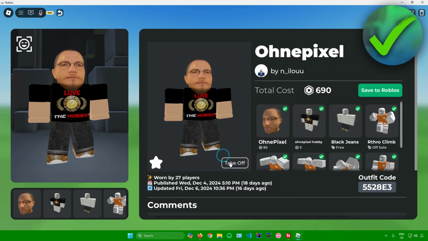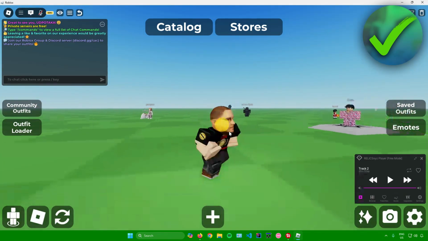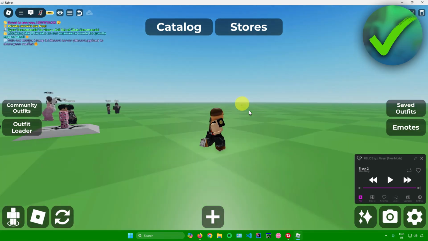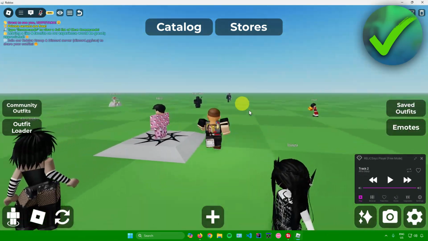So you can either wear this outfit or take it off. So for me, I'll just wear it, and then you can also save it to your Roblox account right here. And then you'll also see how much this outfit costs. So there you go. So I just wore it, and then I can check it out right here in this game. But keep in mind, you will only see this in this game alone unless you've purchased the outfit.